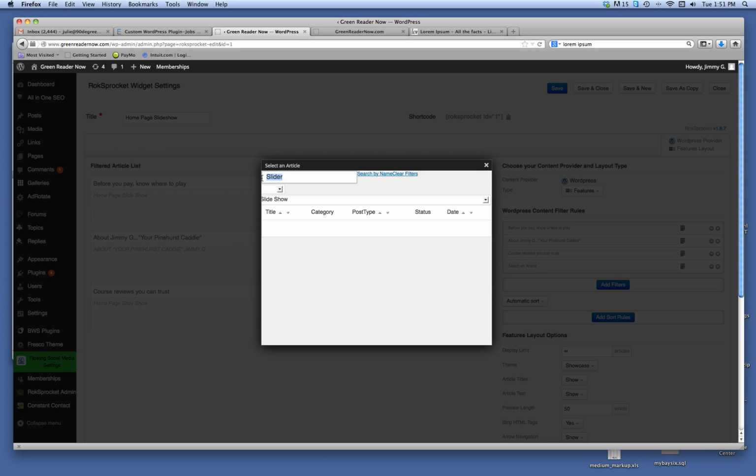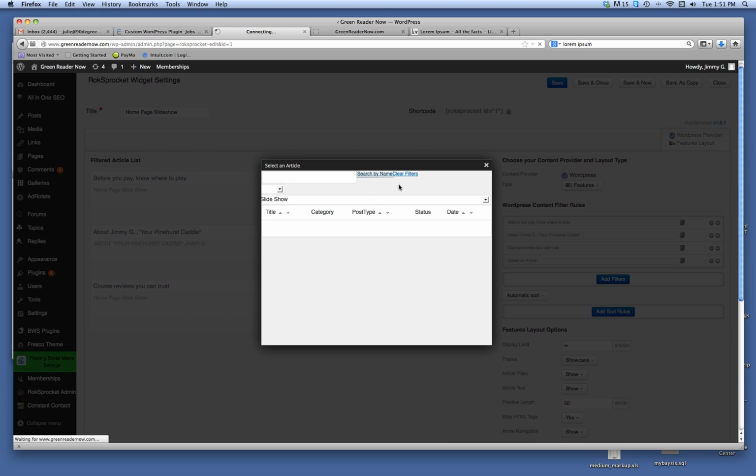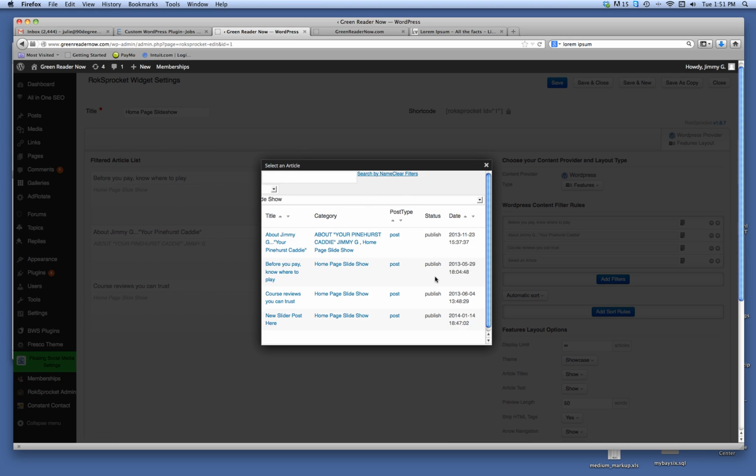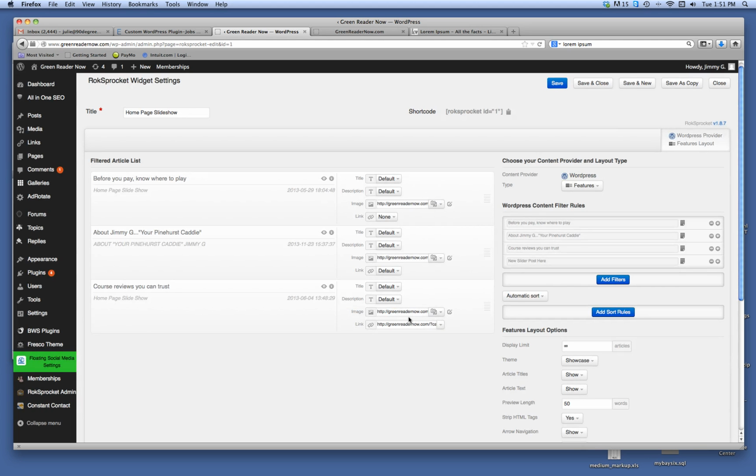And I'm going to clear that out and search by post, and then Homepage Slideshow. Okay, there we go. Finally, we got it. New slider post here. There it is. That's what we're looking for. So I'm going to just click on that, and there it is. Okay, that was a little awkward, but it worked.